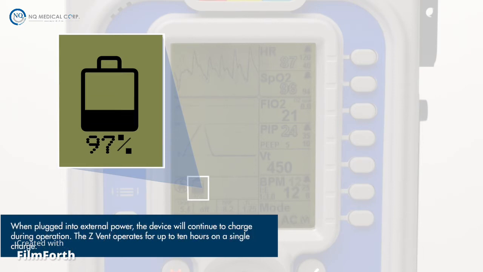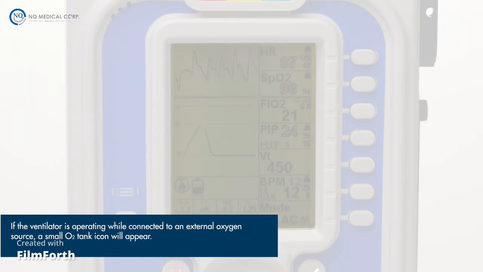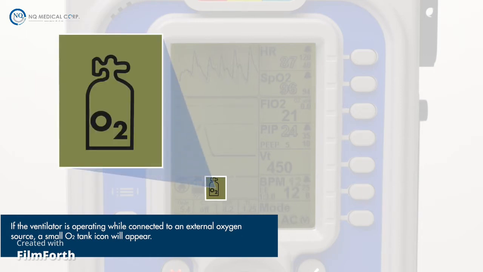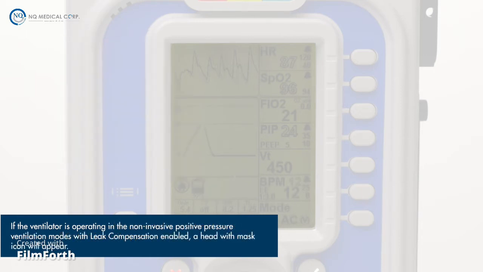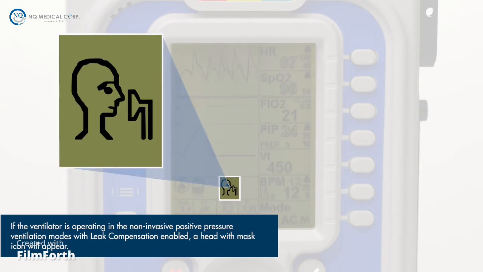When plugged into external power, the device will continue to charge during operation. The Z-Vent operates for up to 10 hours on a single charge. If the ventilator is operating while connected to an external oxygen source, a small O2 tank icon will appear. If the ventilator is operating in the non-invasive positive pressure ventilation modes with leak compensation enabled, a head with mask icon will appear.